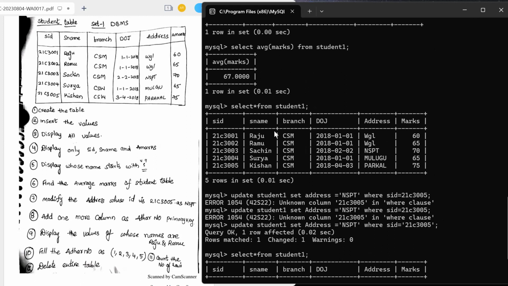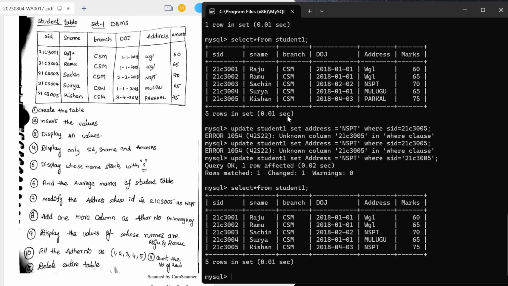Here in the above table, what happened? Parkal was there, and in this table it is now NSPT. Okay. So they have asked to modify the address of 21C3005, whose address is Parkal, as NSPT. So in place of Parkal for 21C3005, it must be NSPT.